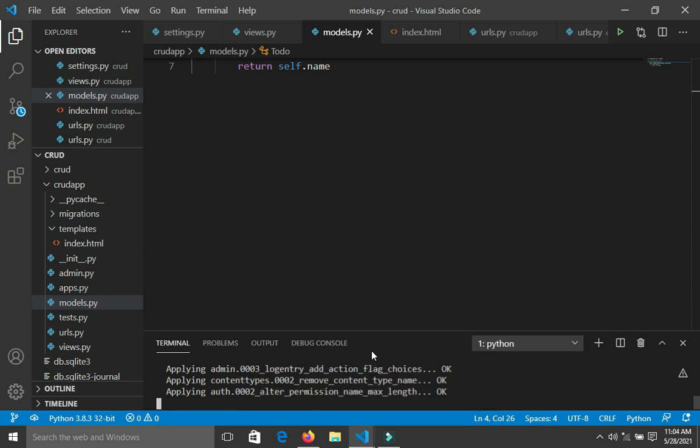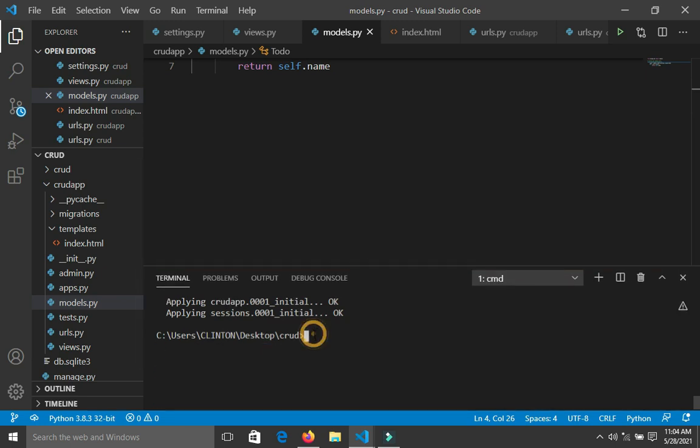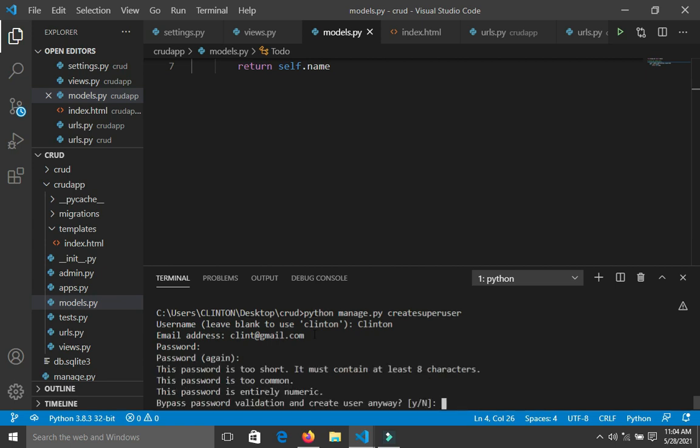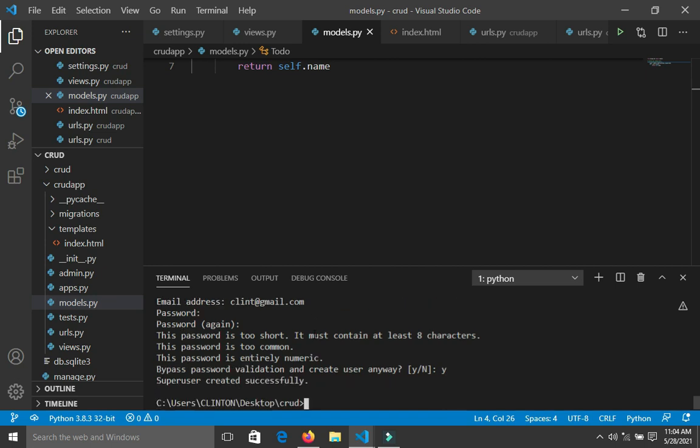So now we're going to create a superuser so we can access the admin section. Understand? So it's been migrated. Okay, now let's create a superuser. I'm going to say python manage.py createsuperuser. Okay, I'm going to say Clinton as a superuser. Email address, I'm going to say clint@gmail.com. Password. Okay, yes.